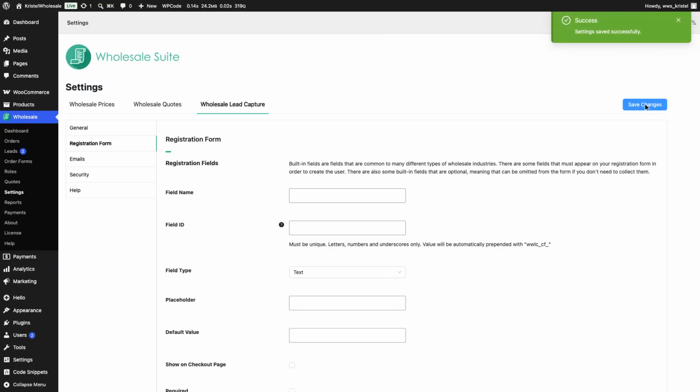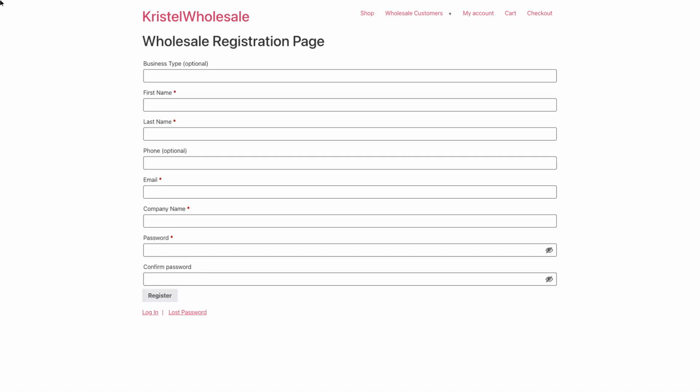Now let's see it live on the actual registration form. Here's my wholesale registration form, exactly as a brand new customer sees it. And there it is, my new business type field sitting right at the top of the form, ready to collect their details. That's how you customize your wholesale registration form.